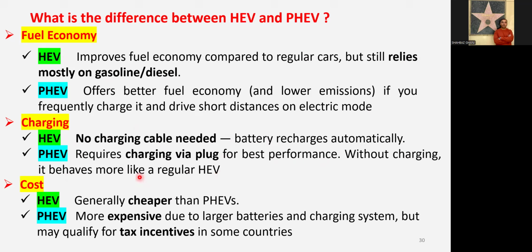Now, the last characteristic is with respect to cost. Hybrid electric vehicles are generally cheaper than plug-in hybrid electric vehicles. Plug-in hybrid electric vehicles are more expensive due to larger batteries and the charging system, but may qualify for tax incentives in some countries, as we have in our country here.